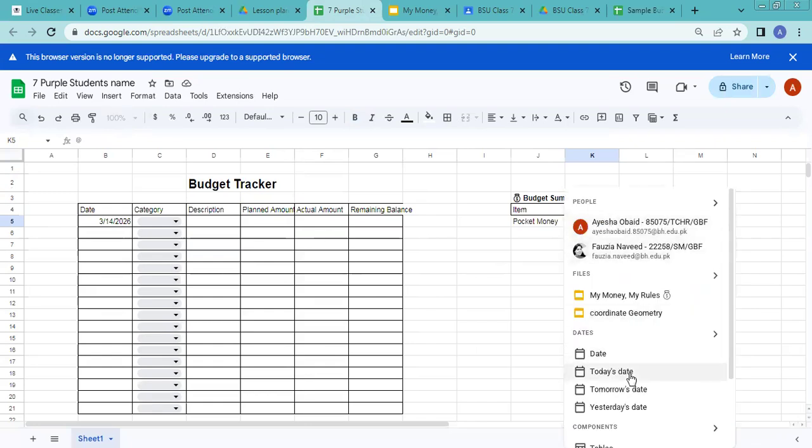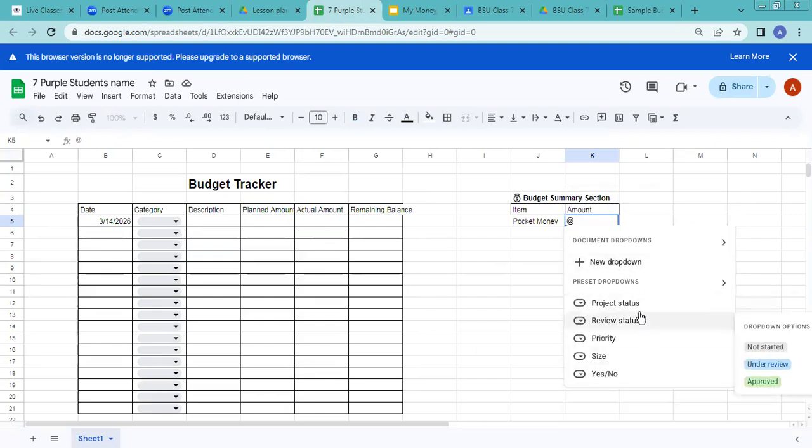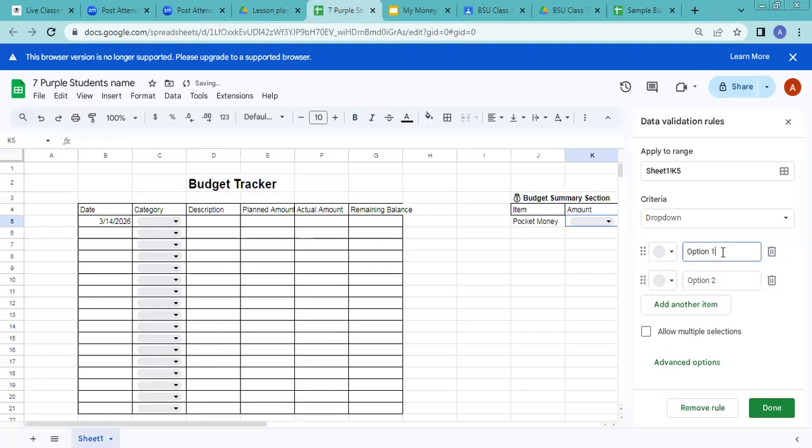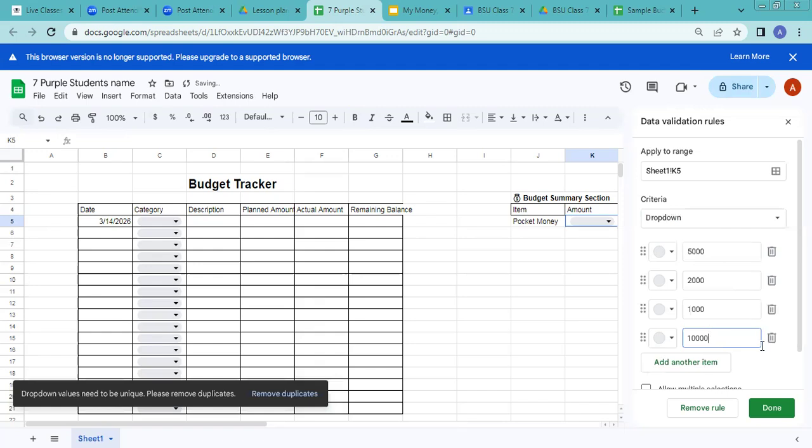Like I am just writing a new drop down here. It's up to you if you want to keep it open, keep it open. But the more creative you make it for your students, for the person who is using it, it's your own creativity how you do it. Okay, so I'm writing the amount, it might be 5,000 PKR, or it might be 2,000 PKR. Maybe it can be 1,000, or maybe it can be 10,000. Or if you want to keep it open, it's up to you.